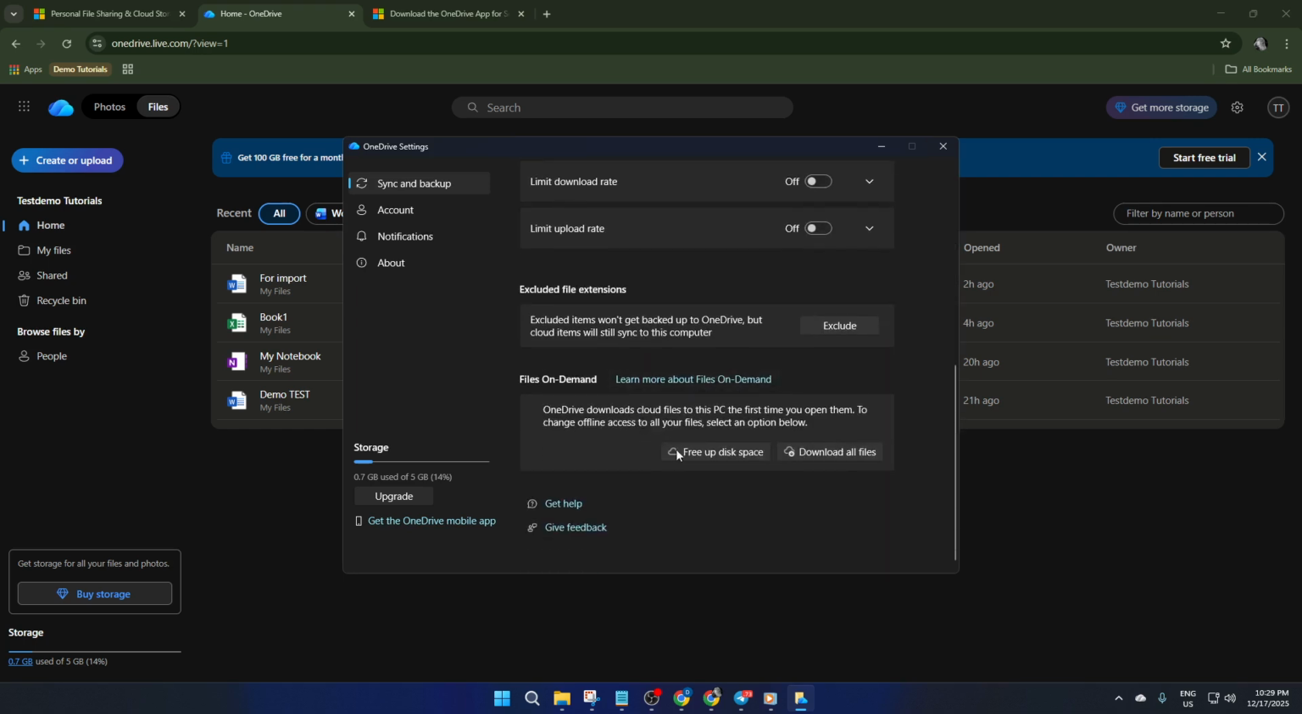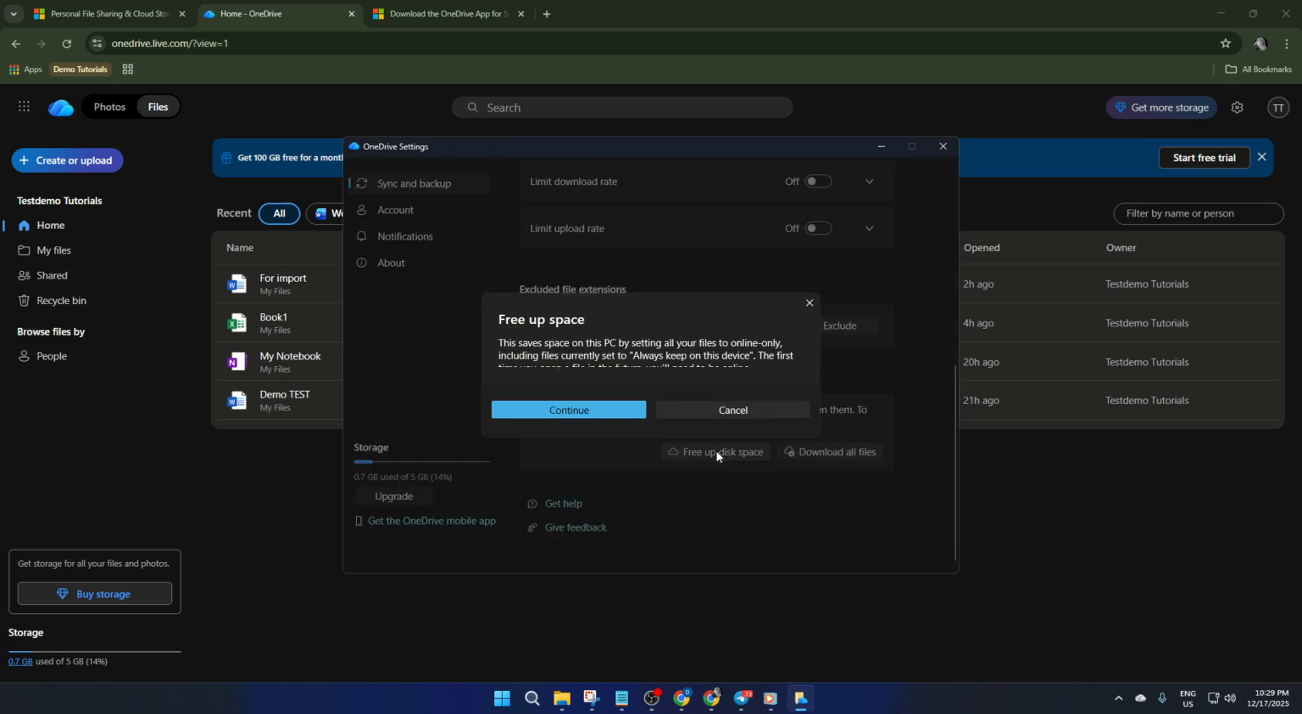What that means is, instead of the files sitting on your hard drive, you'll see a little cloud icon next to each file. These files are now just shortcuts. They aren't using any space on your device until you actually need them. The first time you access one, OneDrive will quietly download it for you, but until then, you keep your space free for other things.